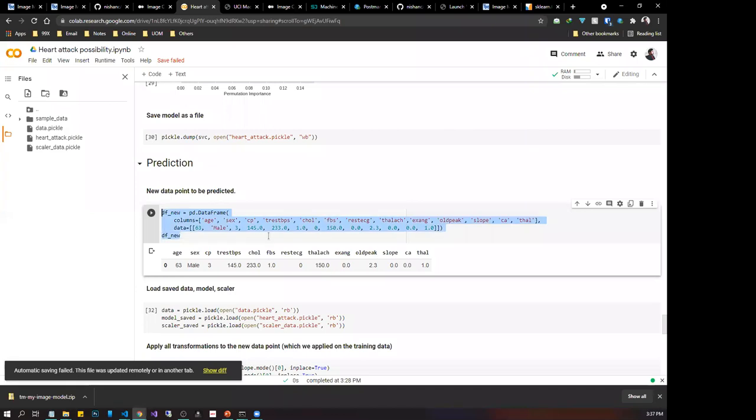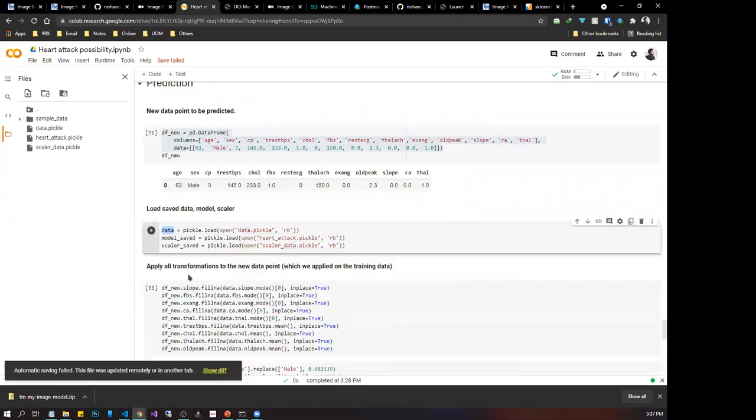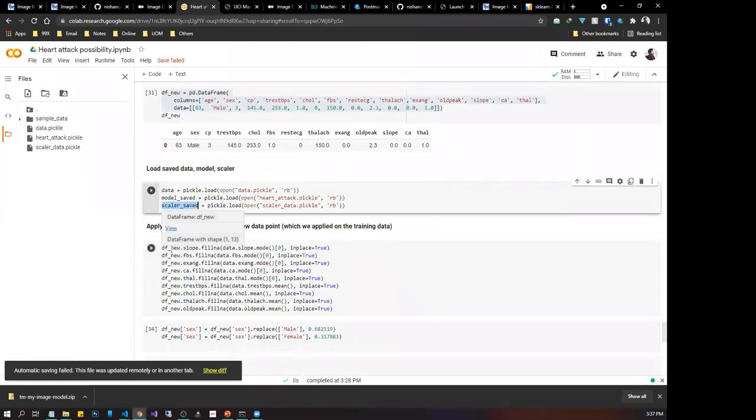After you get a machine learning model, I mean a data point like this, what you can do is first of all load the data that we saved earlier, and then load the model and load the scaler that we created earlier, and then apply those transformations onto this new data point.